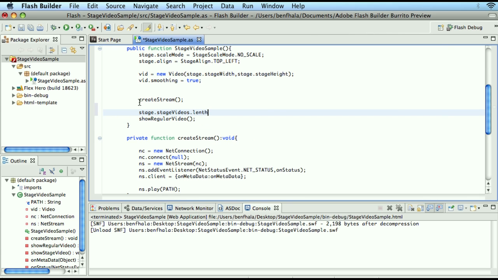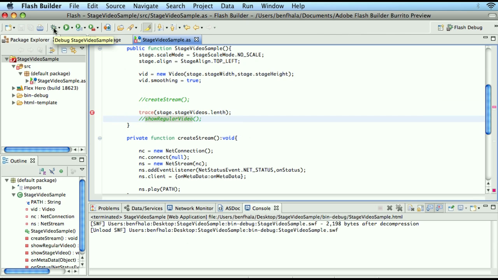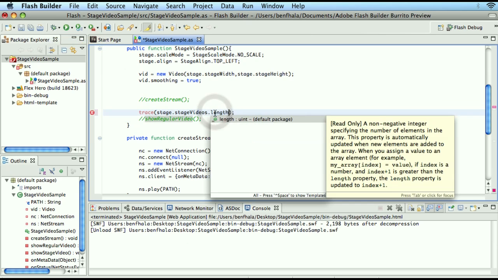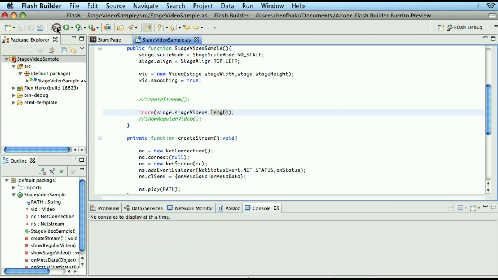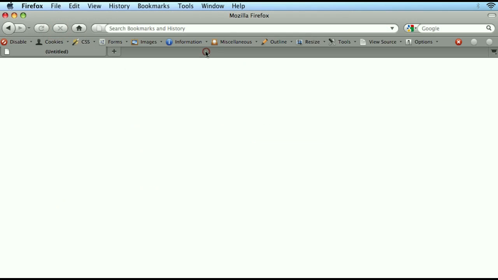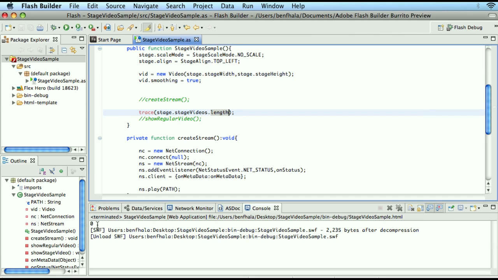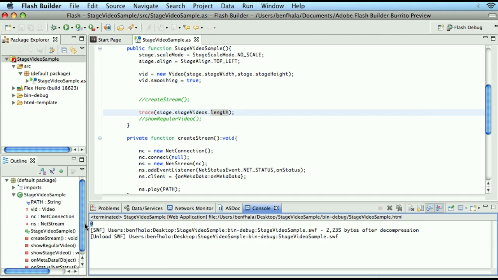Length. And let's just trace this out. Just for a second, I'm going to comment out the video so we don't hear all that jitter while we're doing this. So we just want to see the... Oh, that's not really length, is that? Here we go. If we run it one more time, close it and go back into our Flash player, we'll see that we have 0 videos available, which is good. For now, let's continue down the line.